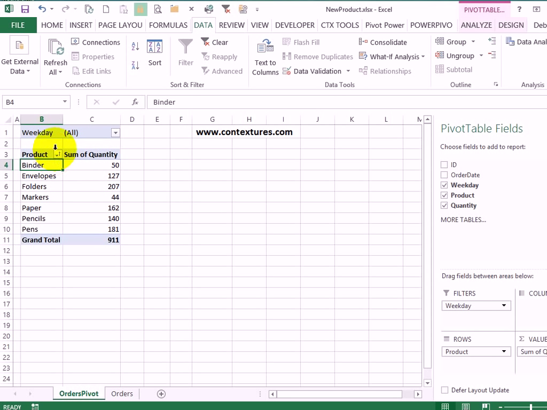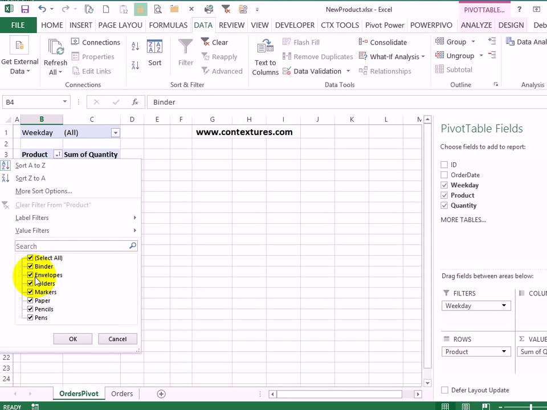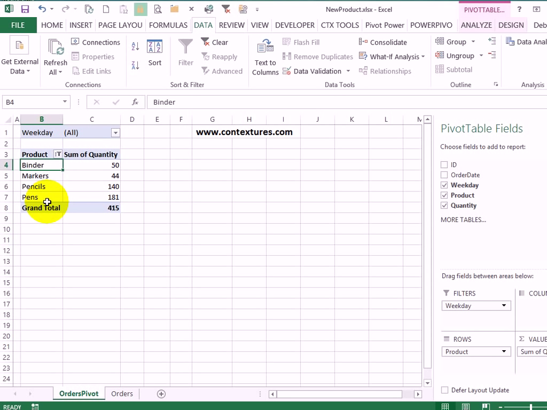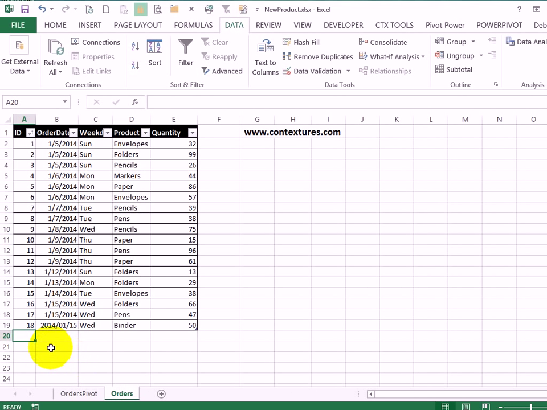I'm going to filter this list of products. I don't want to see all of them. I'm going to take out some of these paper products, so I don't want to see the envelopes or folders or the paper. And I'll click OK. So those are the 4 products that are left, and I'm going to go back to the order sheet and put in another new product. And this time we're going to start selling staplers, so I'll add 1 order for that.